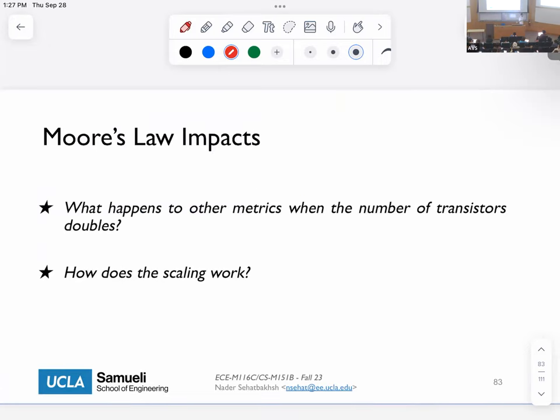So what are the impacts? Why do we care about Moore's law and why is it important for us? Generally, why should I care that the number of transistors doubles? Who cares? And how does this scaling actually work? What is the impact? If I just put more transistors in the chip, what will happen to the rest of the system? What will happen to the power and area and so on and so forth?